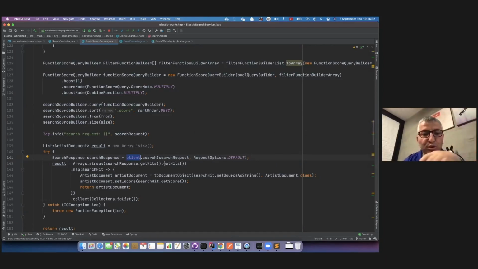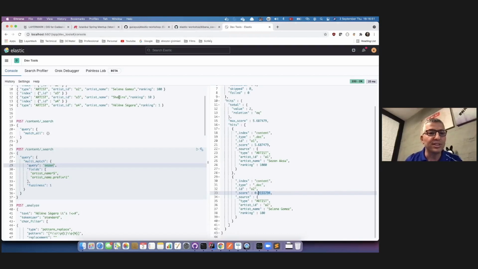Since I don't have too much time, I cannot go into too much detail, but you can always refer to the project on GitHub, analyze it, and ask me any questions anytime. I'm happy to answer. So let's move on to the second part, which is boosting the results based on popularity. Let's go back to Kibana.